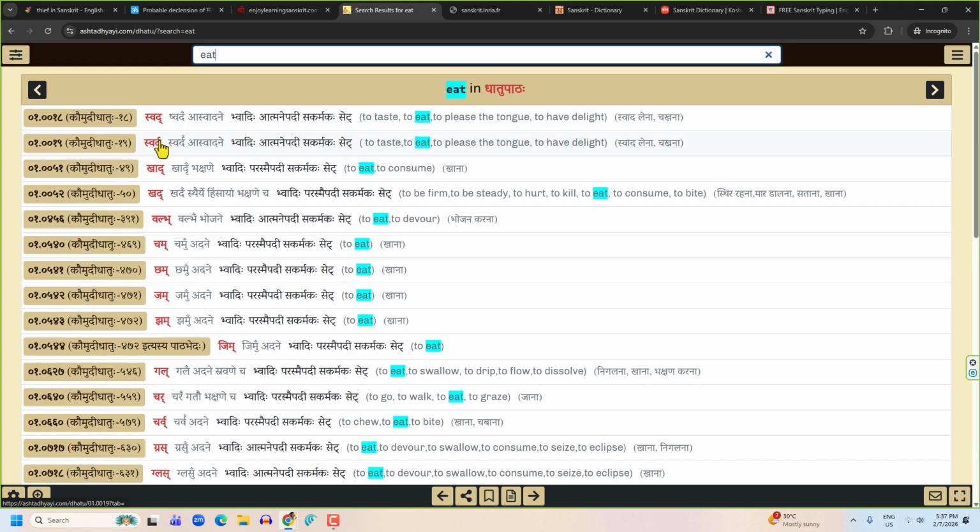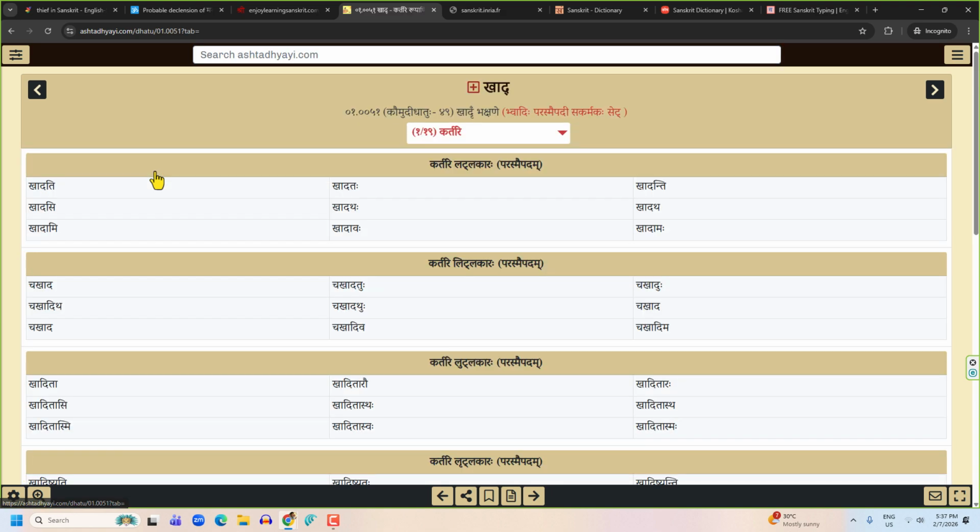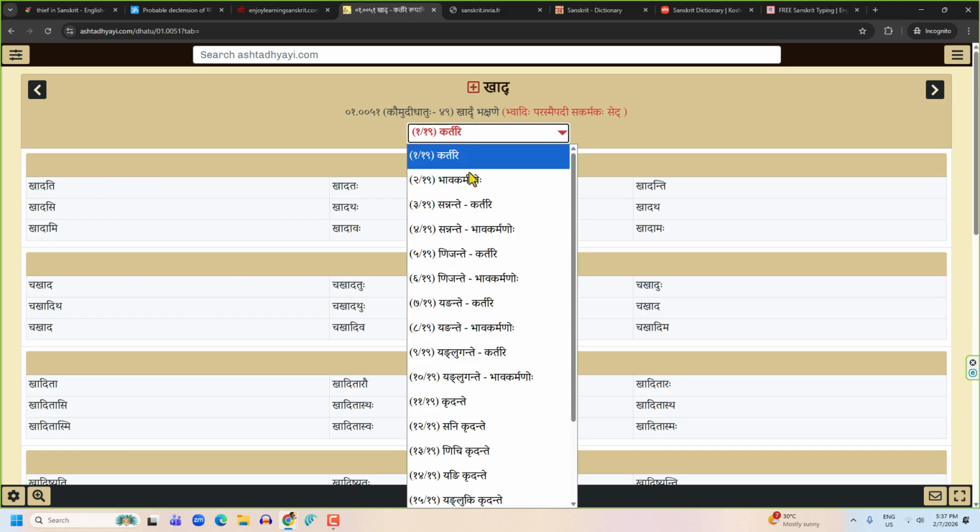There will be differences between each, and so you must know which word is for eat. So what we use is khad. So let me click on this root verb khad. So when I click on this, here you have various options. I will keep it in Kartari.